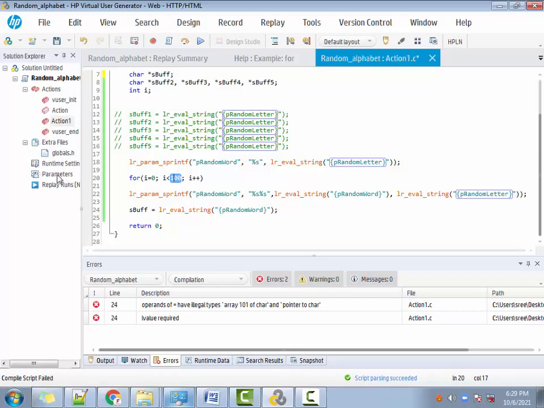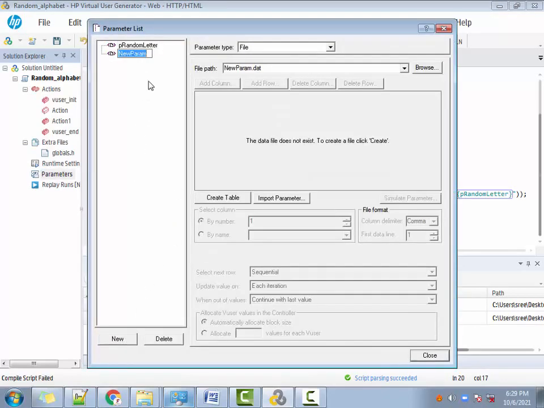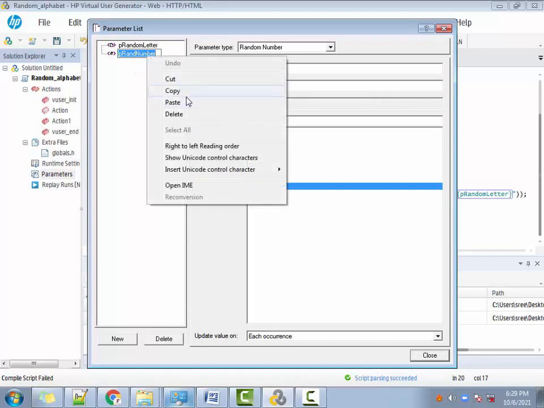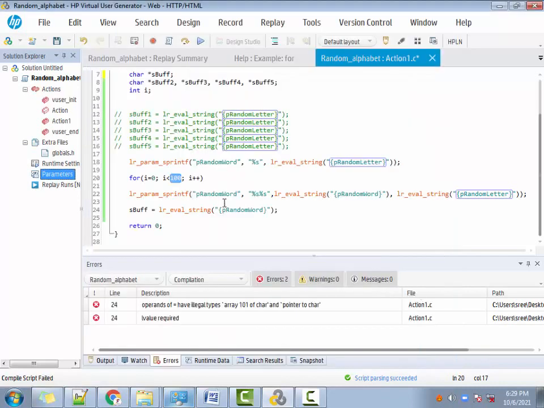This is very simple. What I will do is create another variable, P rand number, and then just say random number here. Generate a random number between 5 and let's say 50. Rename, copy. Now here you can call that number.